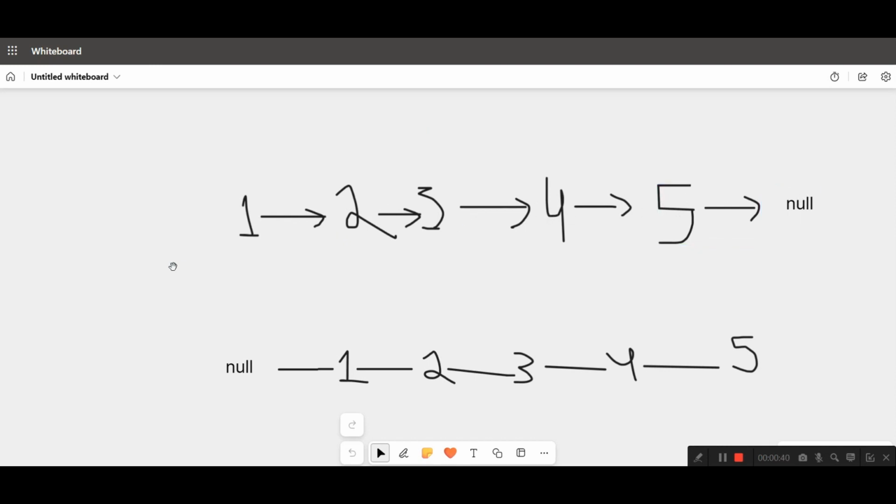Our goal is that we'll point 1 to null, 2 to 1, 3 to 2, 4 to 3 and 5 to 4, and our head would be 5, right? So this is what we're going to return. This is our output.